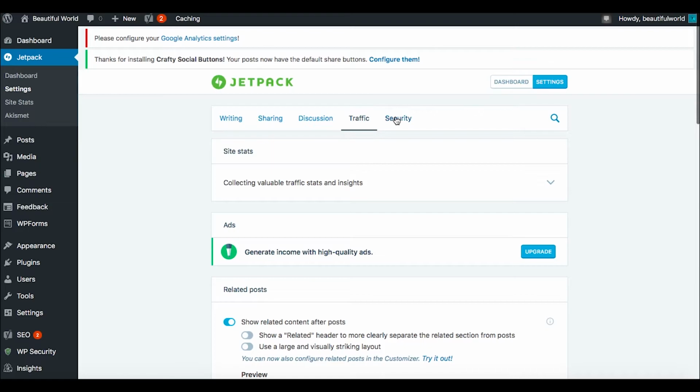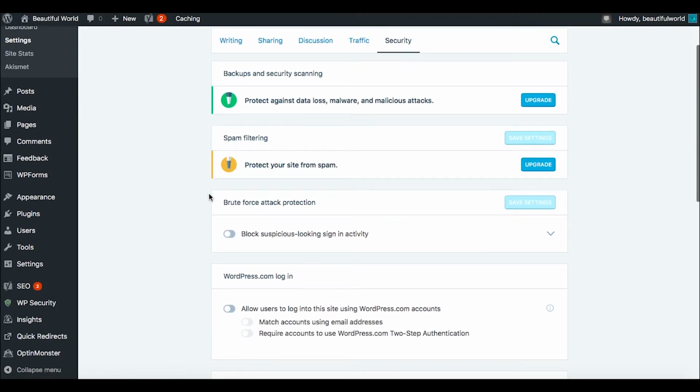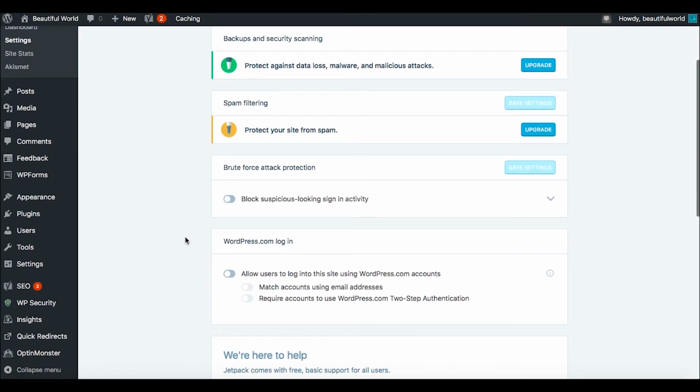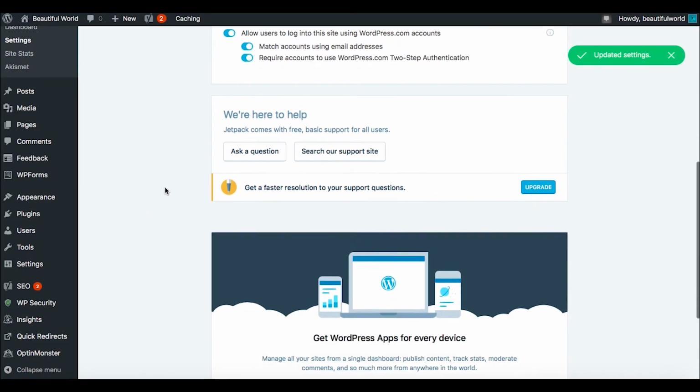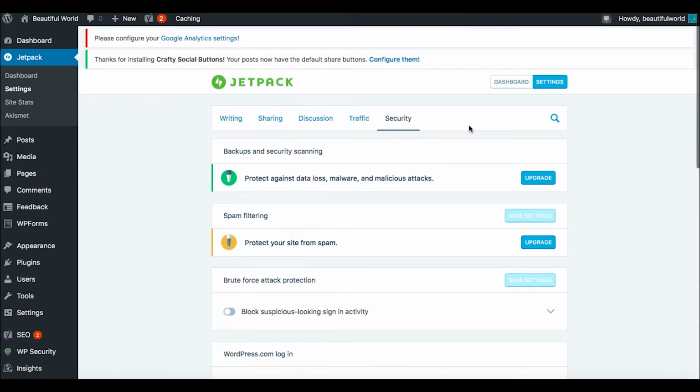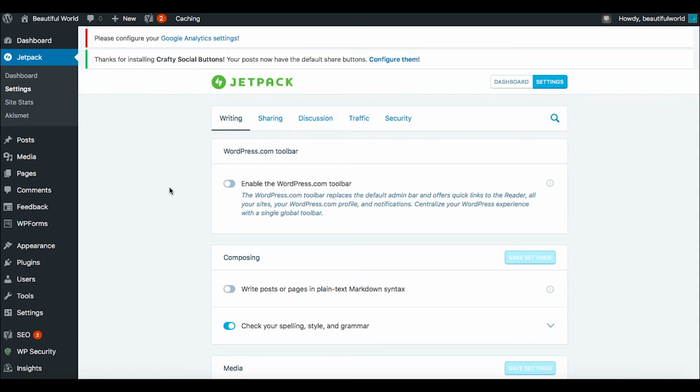Perfect. Now I'm going to security. I don't want to do this because we've already got it set up in our security, so leave that alone. We can let people log in with their WP or WordPress.com login. That's actually a very safe thing to do. So we can match with email addresses. We can require accounts to use WP two-step authentication. I love it. Two-step authentication is awesome. All right. And that's it, folks.